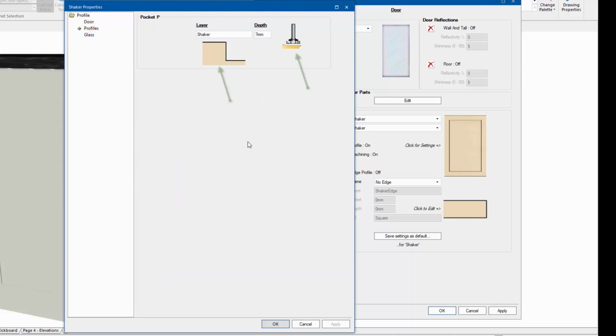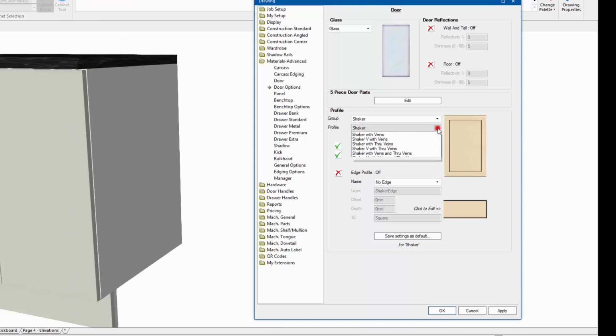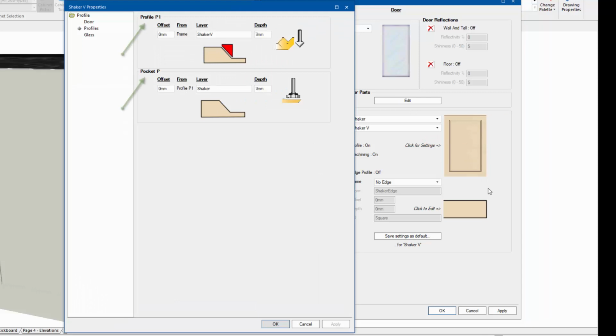In the profiles you have a more descriptive visual appearance of what's happening here, and we control the layer. This layer name here can be changed. It can be made into any layer name you want, and same with the depth as well. If I now change over to the Shaker V configuration and go into the edit here, I now get more controls in my profile because I need to be defining what my Shaker V is doing and my shaker.